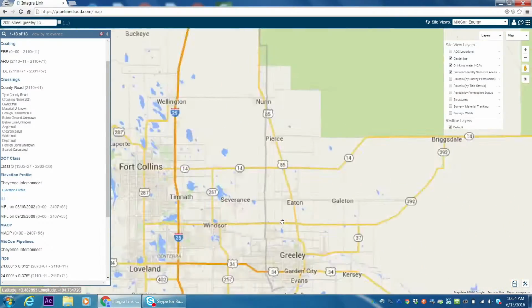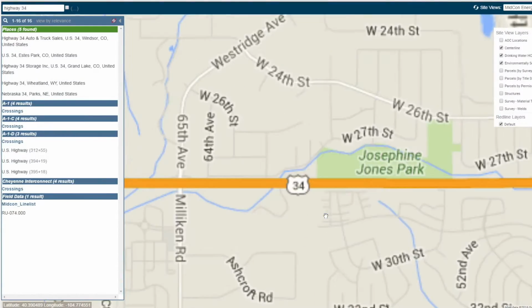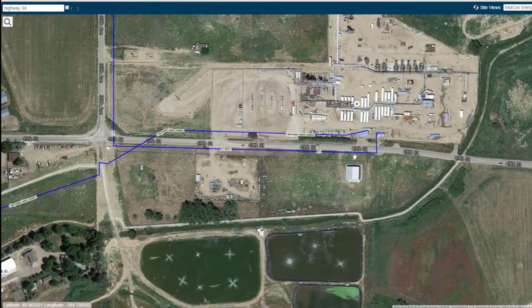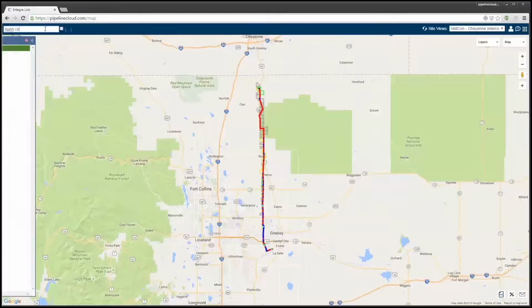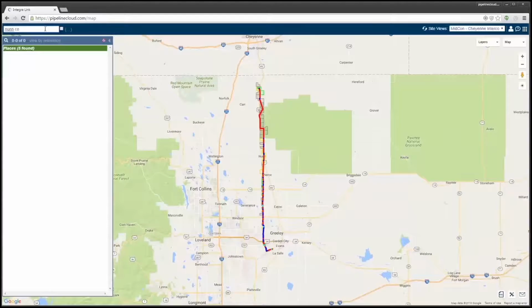This familiar look and feel means that your project teams can start visualizing and collaborating immediately with minimal to no training. For example, we can perform a simple text search identical to what you would do in Google Maps. So here we'll type in Nunn, Colorado, which is a town near our pipeline.